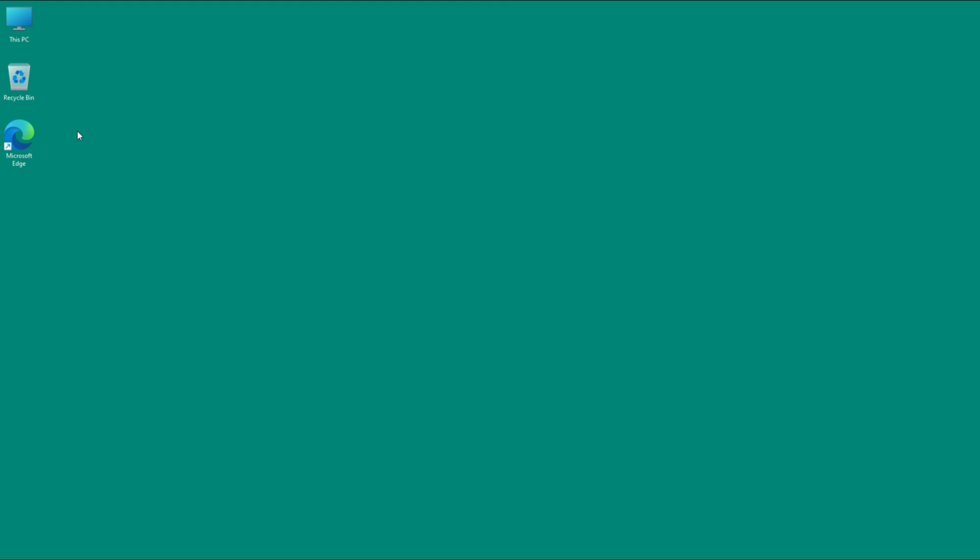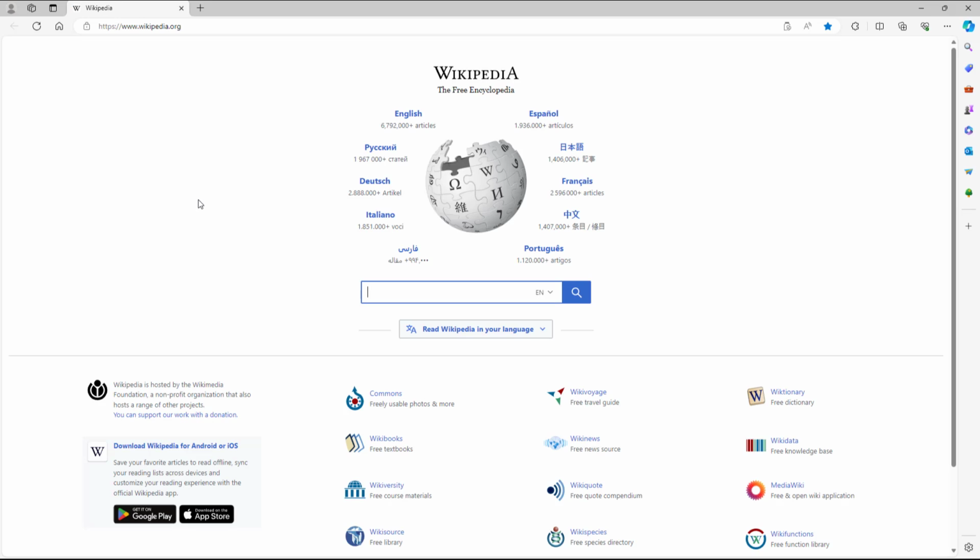So if I close and double click on Microsoft Edge, now you can see that it opens up wikipedia.org. So that is how you can work with the startup page setup inside of Microsoft Edge.